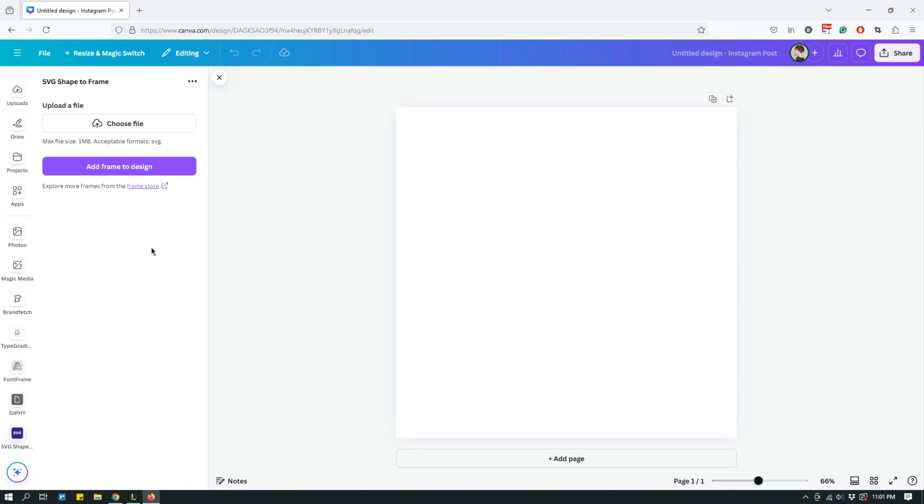Now, this is for a little advanced designers who are used to creating custom shapes using Illustrator, for example. So if you can create a custom shape using something like Illustrator, then you can bring that over and use this app called SVG Shape to Frame to create a frame out of that custom shape that you created using Illustrator.